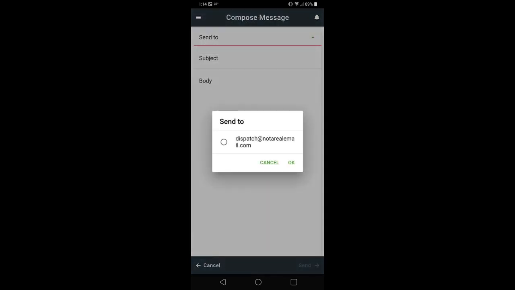To send a message, you'll be able to choose a dispatch email that's set up within the Operations app, and then you can add a subject and body of message, and this will be sent to that email address as an email.